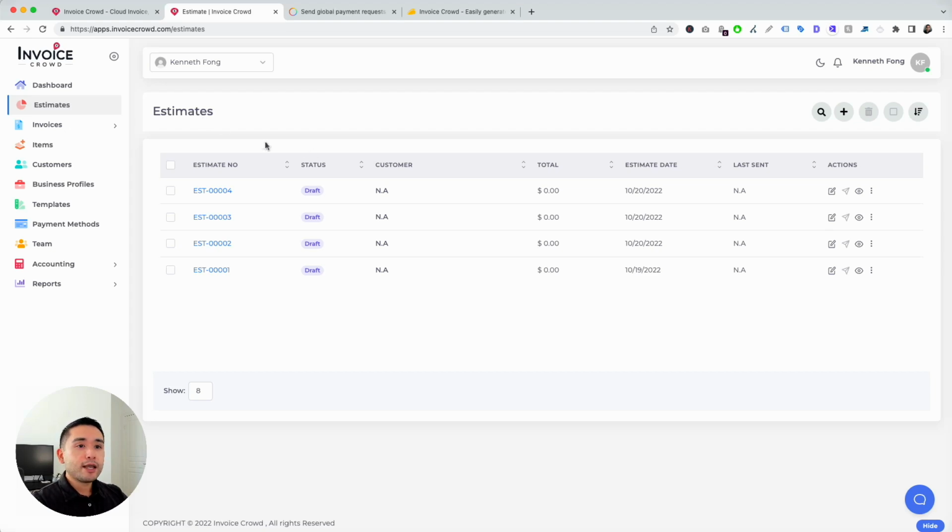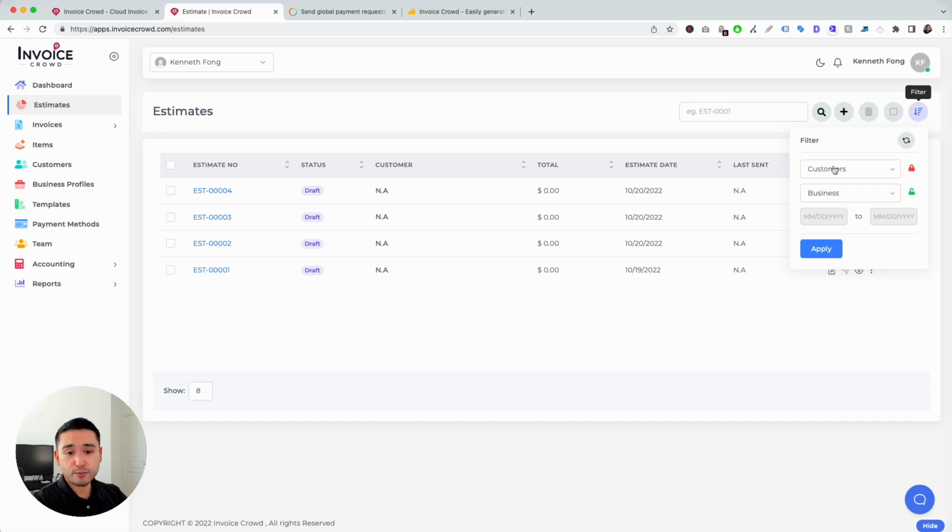Okay, so you can view all the estimates that you've created right here. You can search for a specific one. You can create a new estimate, and I'll show you how to create a new estimate in a moment. It's basically like creating an invoice. You can even select different estimates. You can delete them. You can deselect estimates, and then you can also filter by specific customers, different businesses that you have in your account, and also by date.